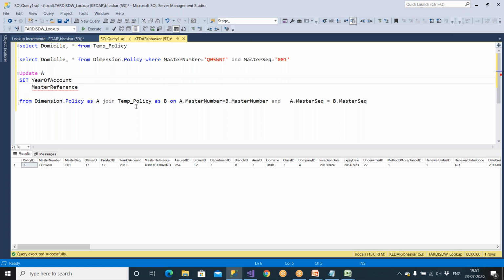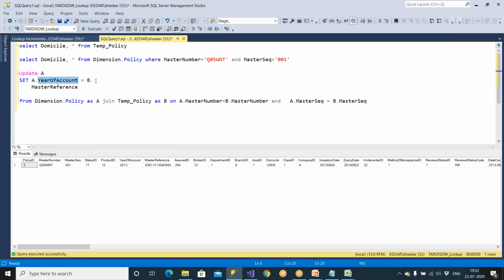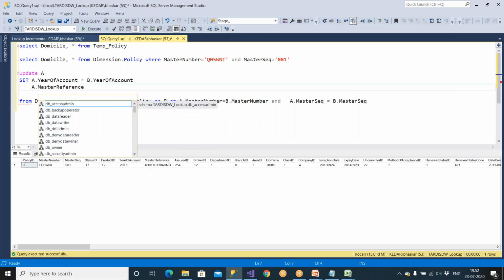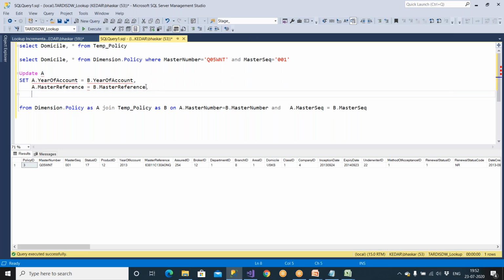So go, what you need to update. A dot ERAF account needs to be updated with B dot ERAF account. B means the data will be available here. A means this table reference is going to be updated with B dot. Like that, you need to put a comma and keep on writing what all you need to update.